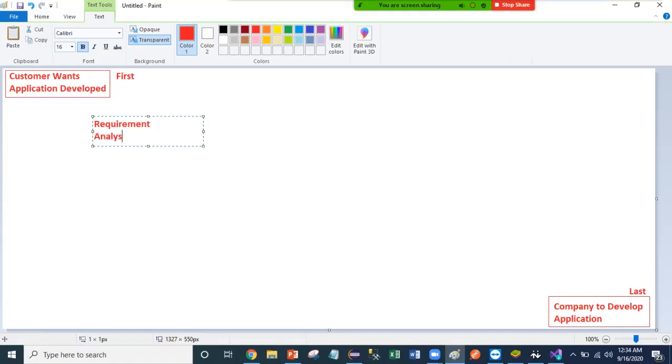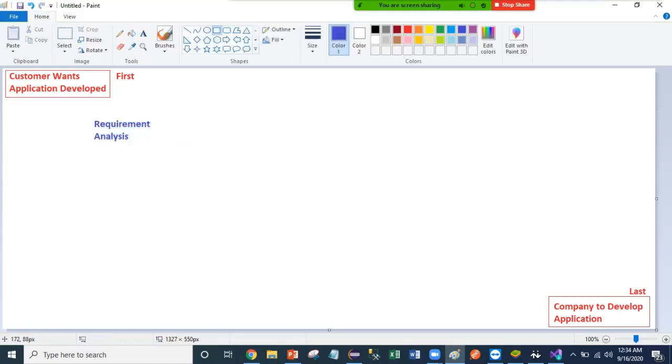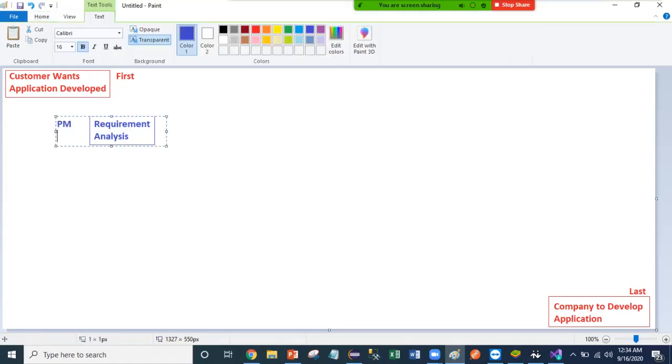Requirement analysis, right? This is the first step, requirement analysis. Now who is going to do these things? Who will do the requirement analysis? The project manager? Exactly. So the project manager and the BA person, the business analyst, right?